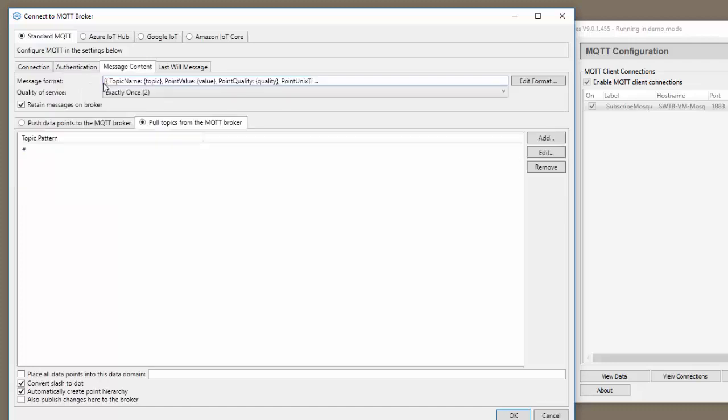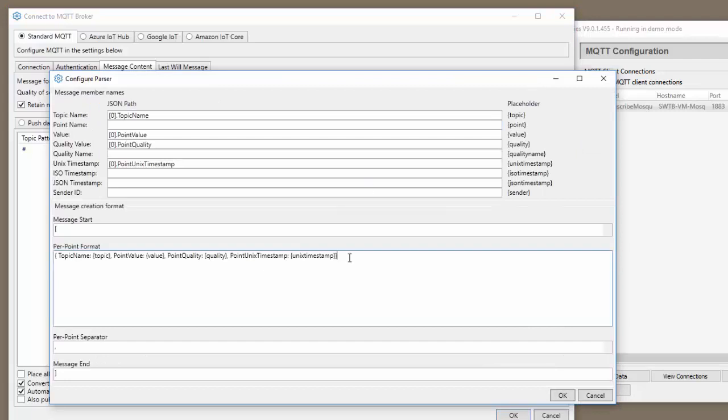Because MQTT does not define a message format standard, we allow you to specify a message format when configuring the Data Hub. This is a free form editor where you can type in whatever you'd like the format to be. These are the placeholders you can use for some of the most common parameters in your MQTT message. Let's click OK.